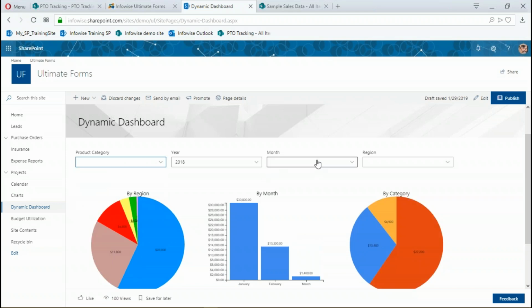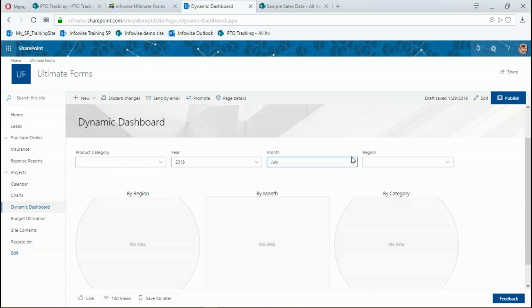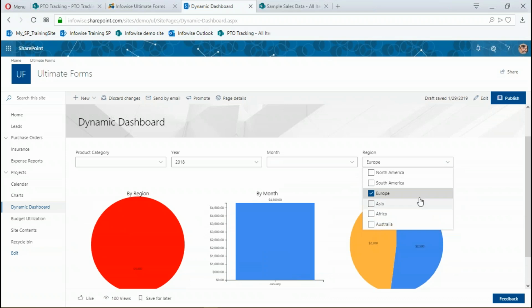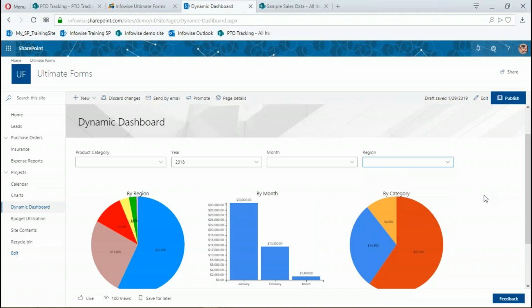Clear them all out. If we look by month, July, well, there wasn't anything in July. April, month is not that useful. Region, Europe, there we go, by category. So when you set this up right, which unfortunately I didn't do for you, you can see that it provides an instantaneous filter for your users. So if they're looking for really live interactive information where they can drill down and get very specific facts about stuff, it is totally possible to set that up using Infowise.